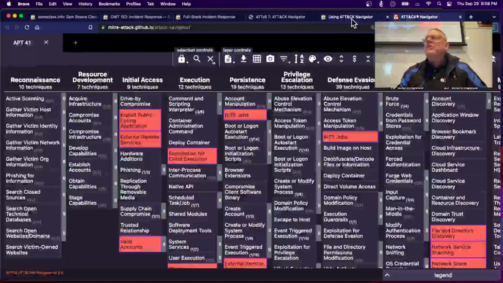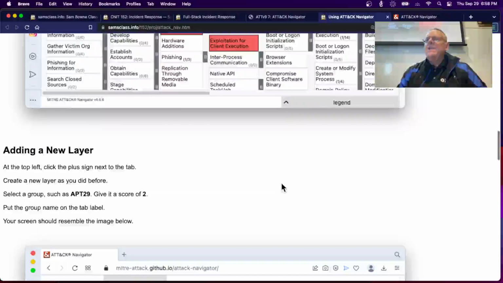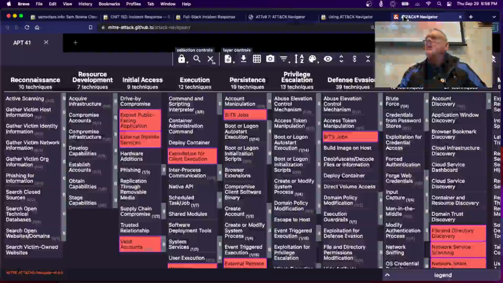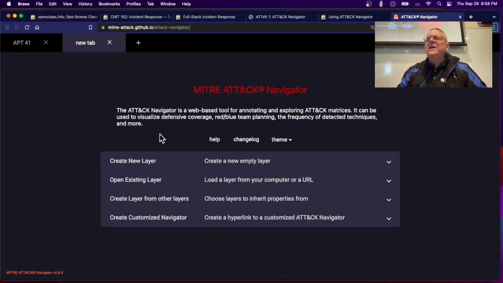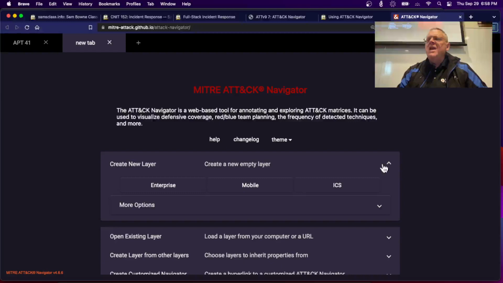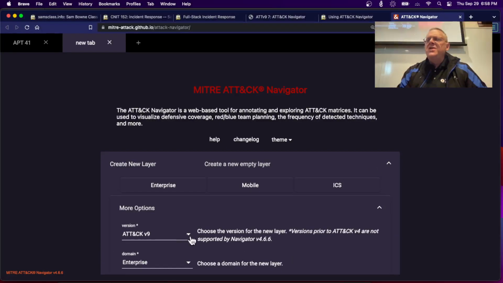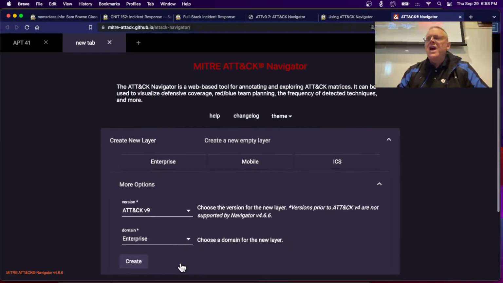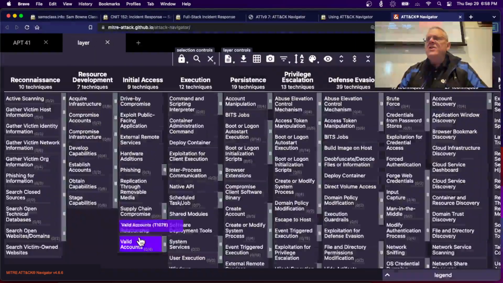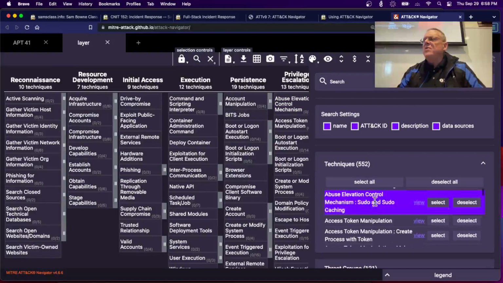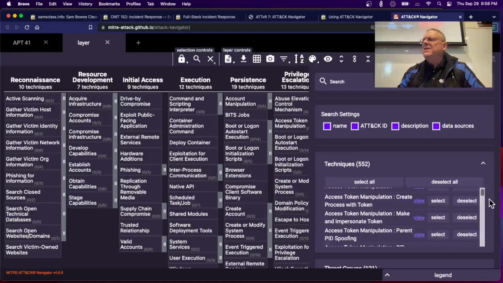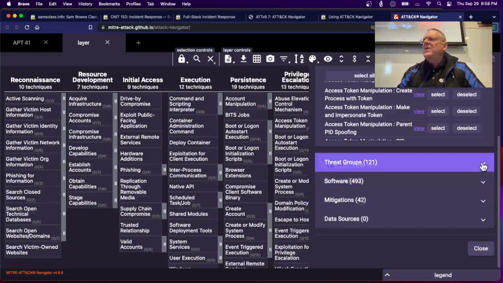Now I want to compare it to another group, and the other layer is going to be APT29. So you go up here just like Excel and add another tab, and now I want it to be just the same kind of layer, so make sure you have the same version 9 Enterprise, and create. And now I'm going to search for APT29. So again, that's a group, threat group down here.